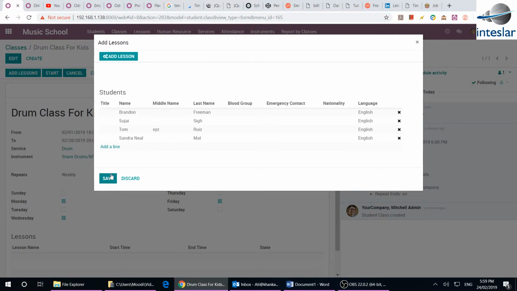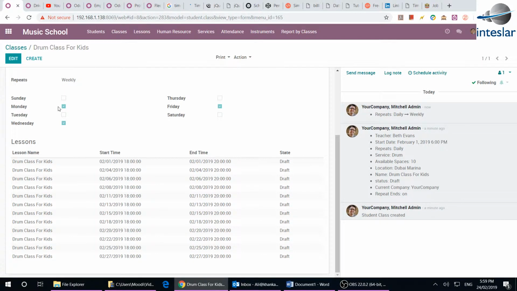And here you can see the students now showing, and since we selected 3 classes a week, it has added automatically all the corresponding lessons, and they're all in draft. They all start at 6, finish at 8, and on these dates: 1, 4, 6, 8, 11, 13 across the month. Alright, now let's go ahead and start the class.